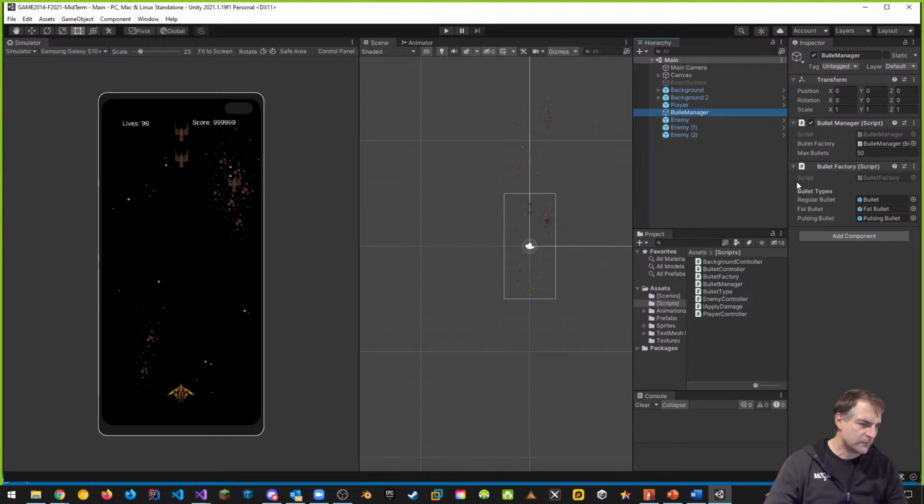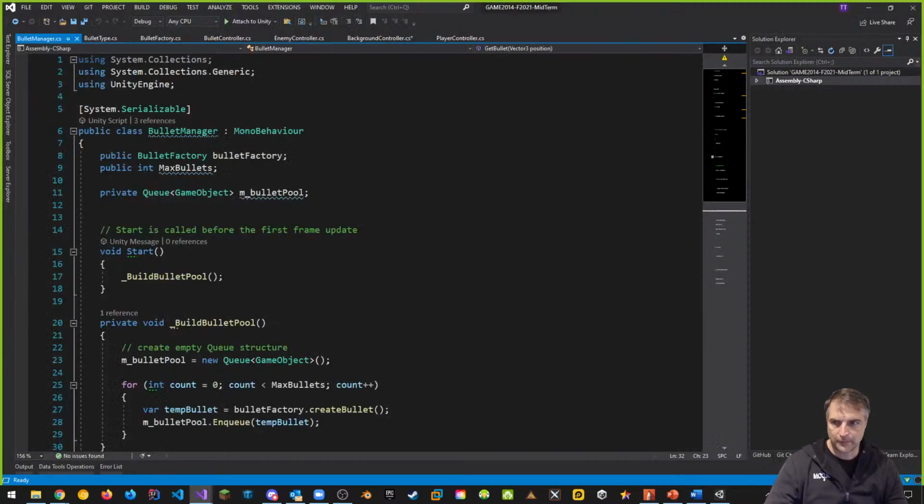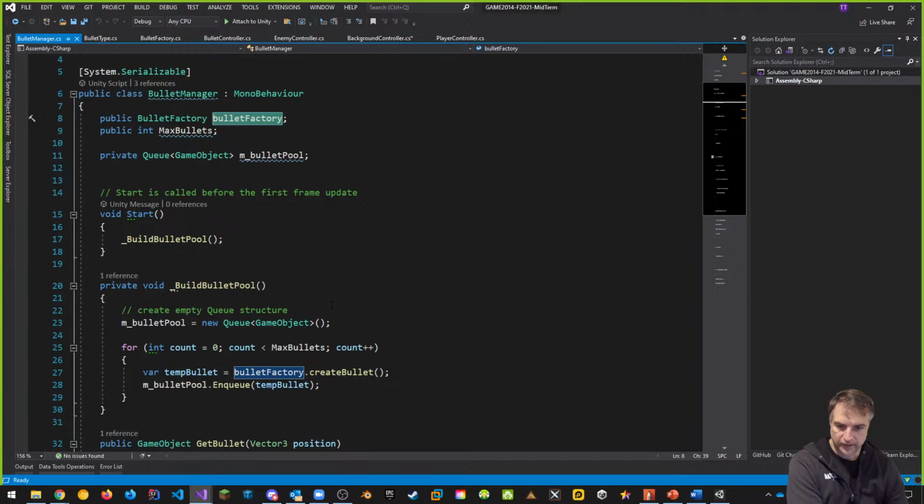So how come when I create a bullet, it's always random? Well, remember that we create a bullet when the bullet manager calls the bullet factory, because we have a bullet factory object here. And here I just use create bullet, which calls a random bullet.